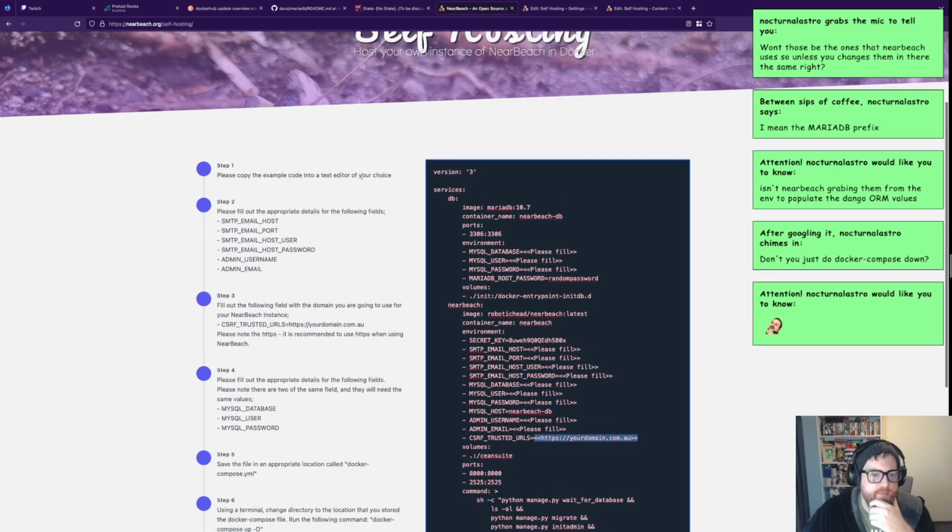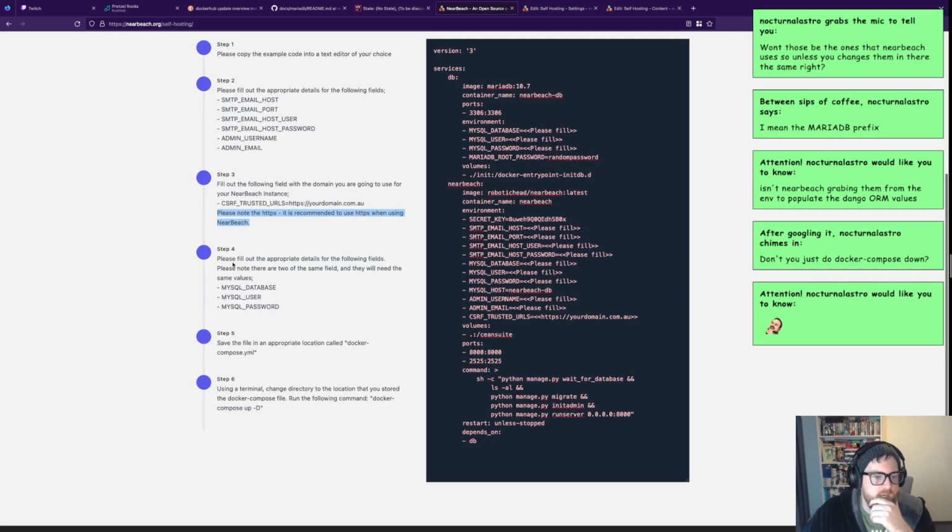Step 1, please copy the example code into the text editor of your choice. Please fill out the appropriate details for the following fields, which we'll actually use all of those particular fields. Fill out the following fields, the domain you're going to use. Please note HTTPS is recommended to use, yep. Please fill out the appropriate details for the following fields. Please note the two are the same fields. We'll need to change step 4.